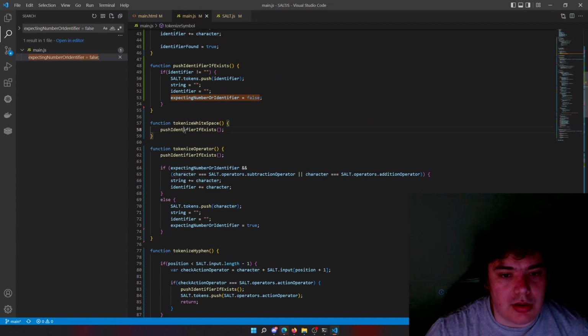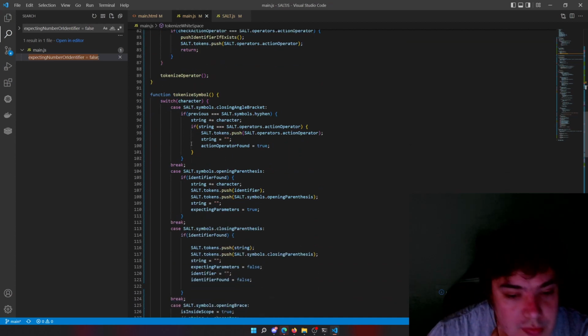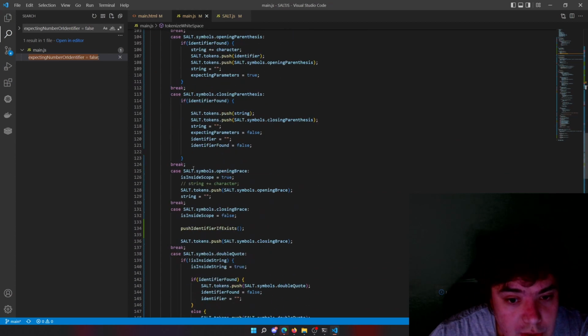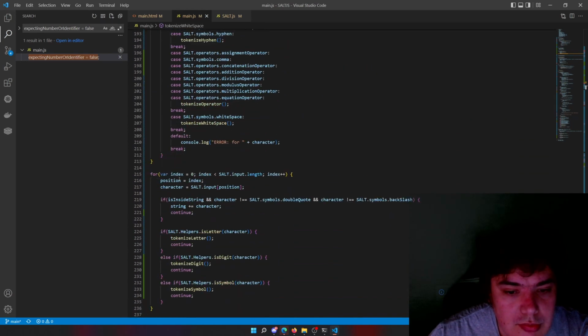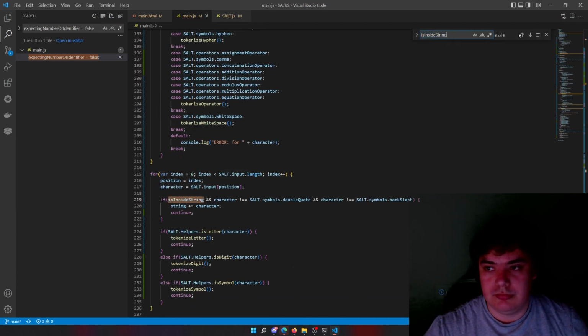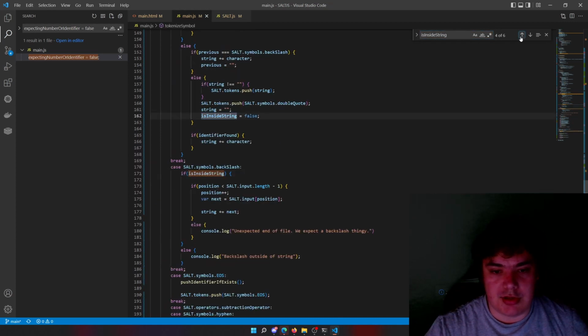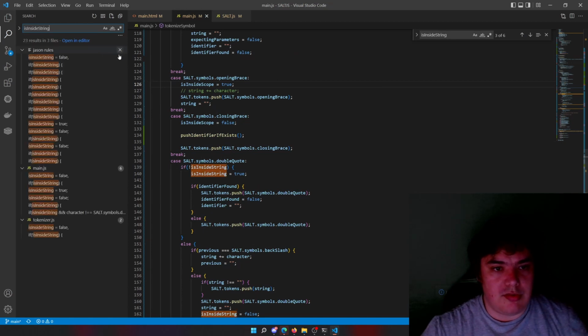So where we handle the white space, we don't handle the white space because yes, we have the special case where we are inside a string, then we add the white space. So let's check how that works. Inside the string.